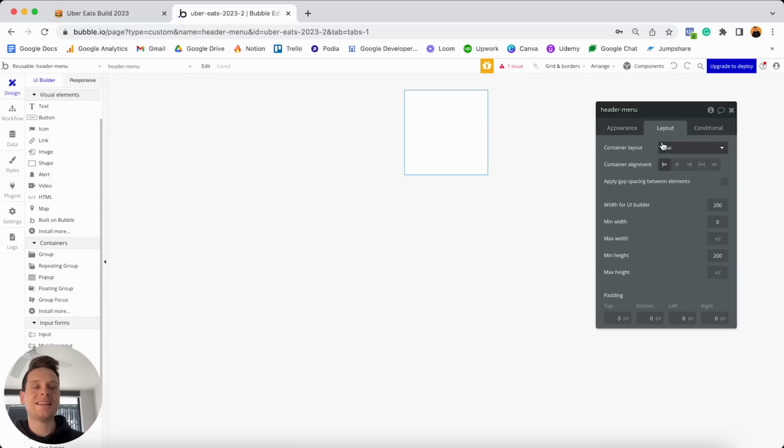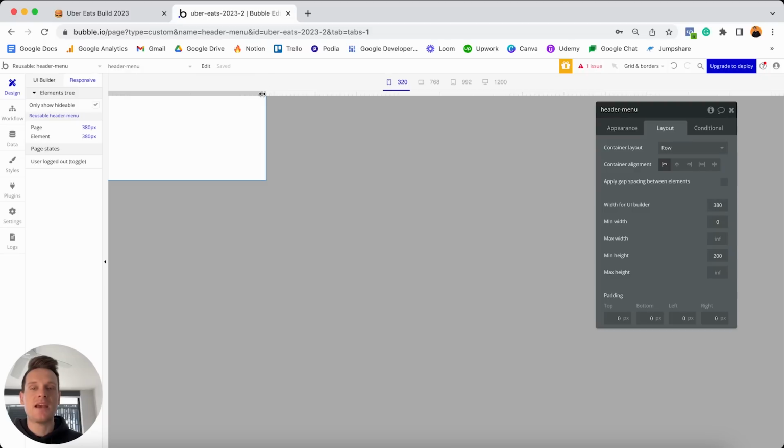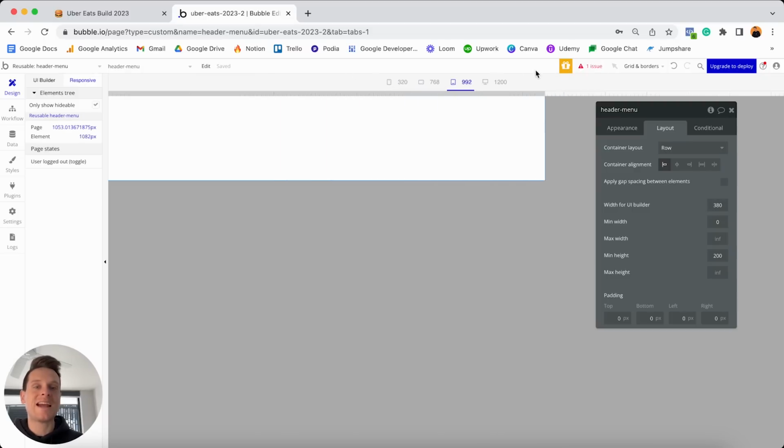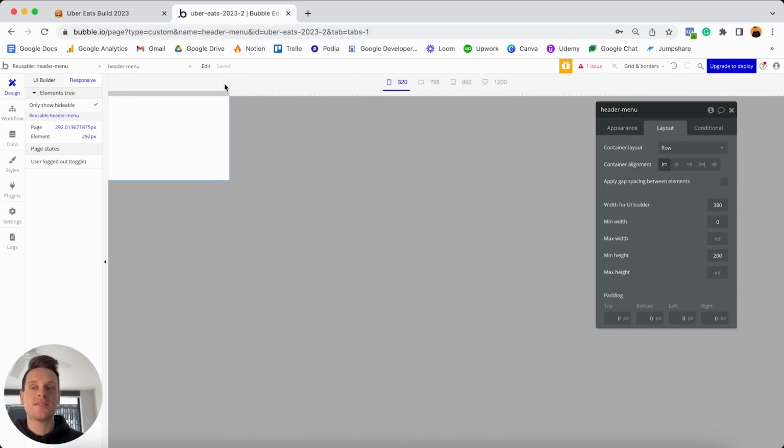While we're in our layout tab, I'm also then going to update the width in our UI builder. I'm going to set this to be 380 pixels. And the reason why I've selected 380 is of course because that's the same width as the home page within our UI builder. But of course this element, as you'll see, is currently fully responsive. So the minimum width is set to 0 and the maximum width is set to infinite. So if I just open up my responsive tab here, you'll see that this group will either scale or contract based on the size of a user's browser.